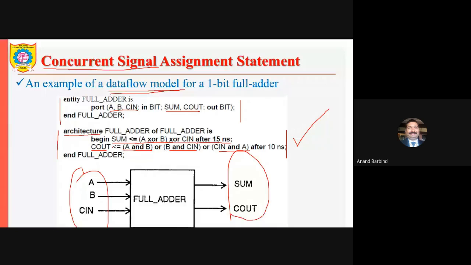The point to be noted here is that it is not that the sum statement, this first statement, is executed first and then the second statement is executed. It is not like that. Both the statements are executed or simulated, you can say, simultaneously. So it does not matter whether you write the cout statement first or the sum statement first. It does not matter which statement you write first.